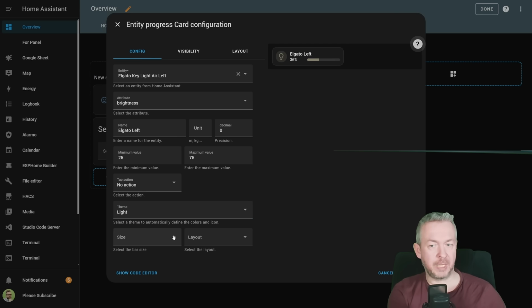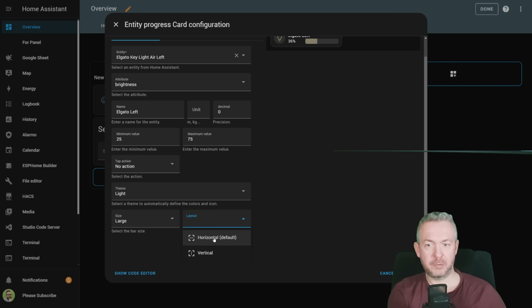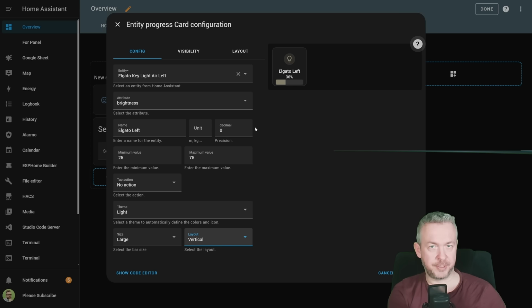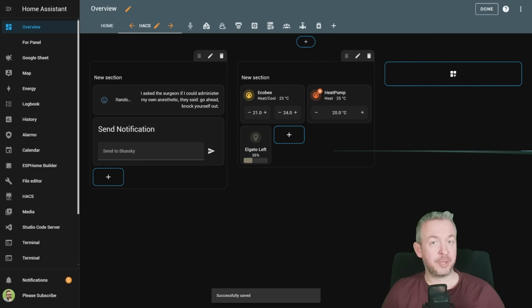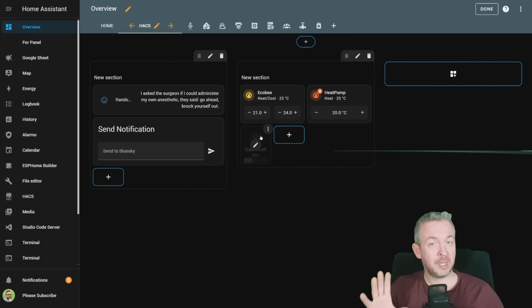And then we can also play with the size. It can be small, medium, and of course large. And we can play with the layout, which can be horizontal, but also vertical. Which is a nice thing, especially with the sections we now have in Home Assistant. And that's it. This is a really awesome card that can help you visualize the data that you want to see in your UI. And as I said, it works nicely with the sections, so anybody who is using them will, I hope, appreciate this new component.